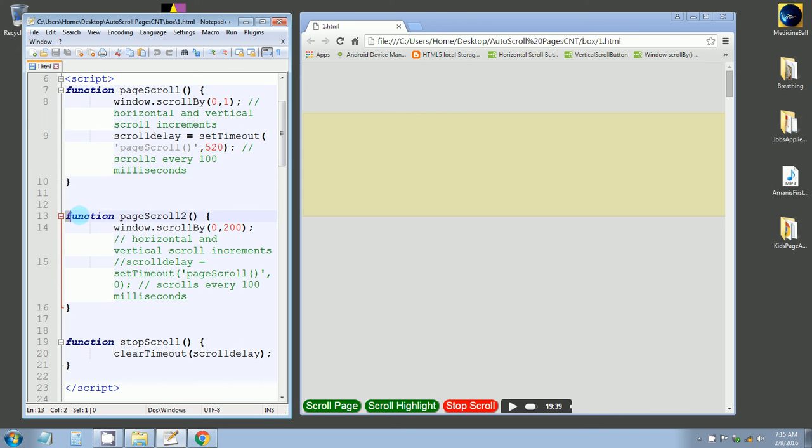Then we have this next function. Oh, by the way, this function pageScroll, this button down here calls that function. When you click this button that says scroll page, it calls this single function and does that. This scroll highlight, however, calls this function. And this function is a copy and paste of the function above it, except we don't use the scroll delay part. I've got all that commented out. So this scroll highlight, the only statement that's in it is window.scrollBy 0 comma 200. So instead of scrolling by one increment at a time, this is going to scroll by 200 increments at a time.